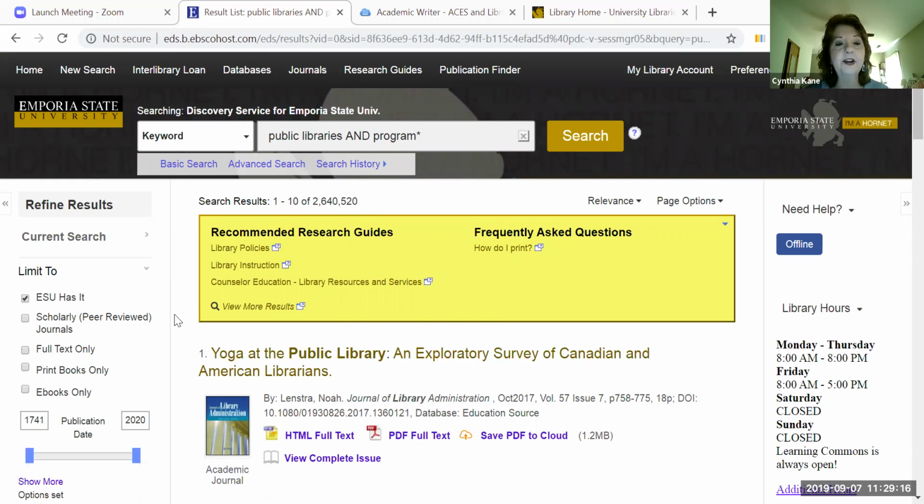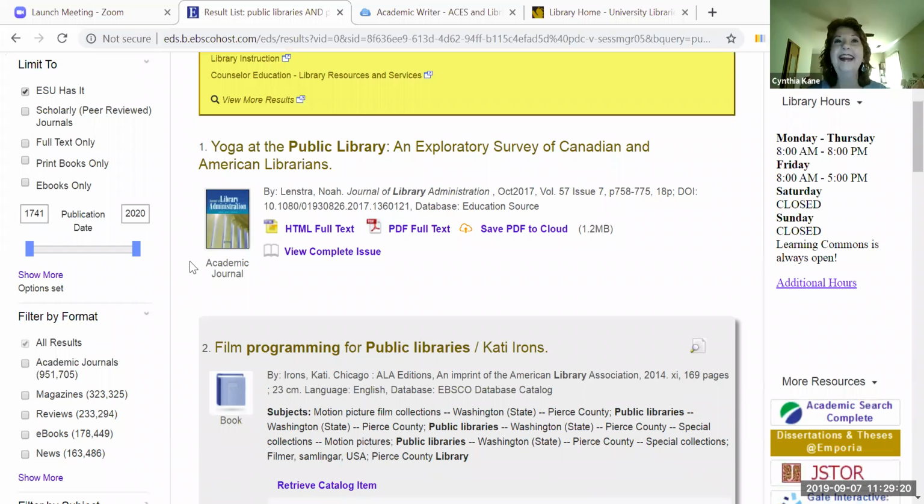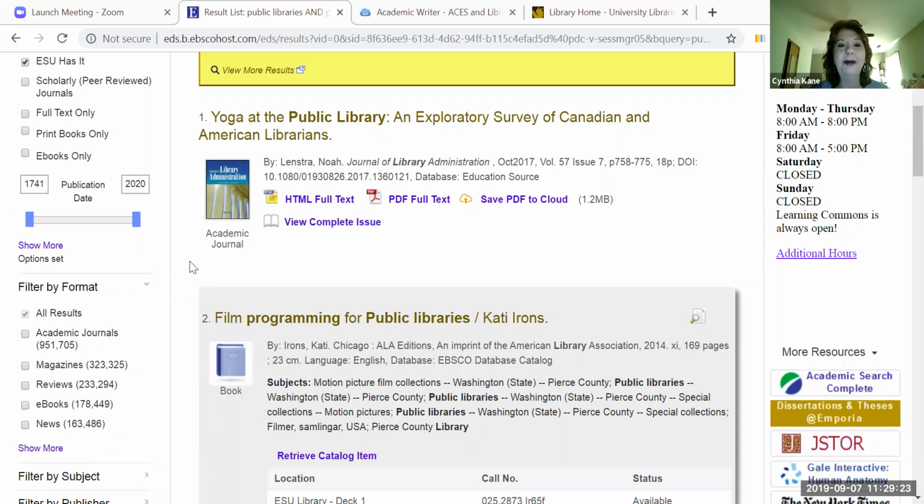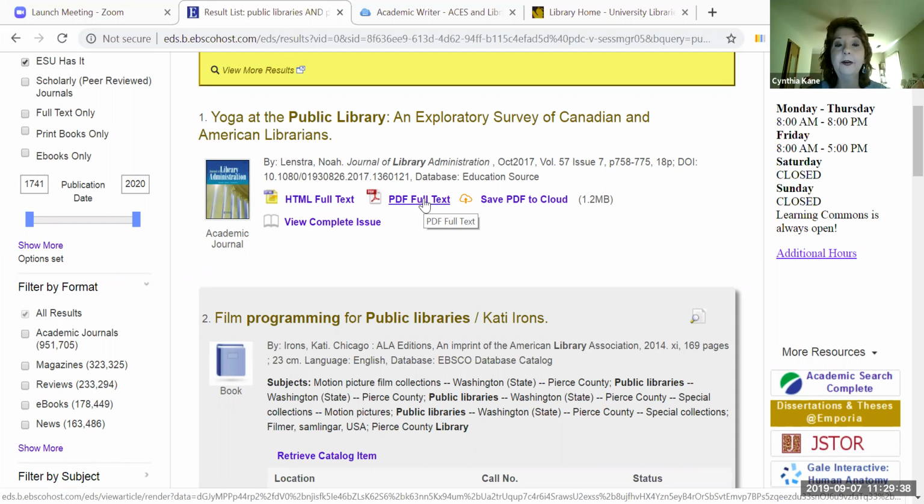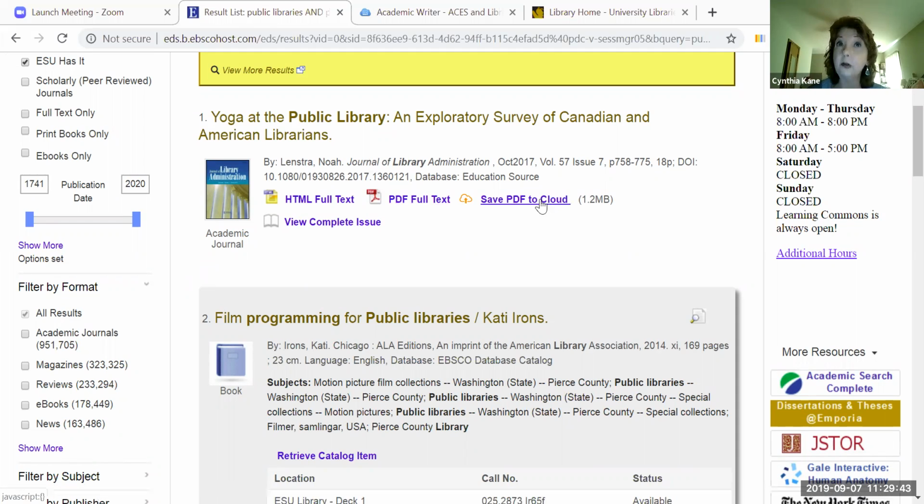The discovery search can indeed work for some articles. And I love this first one that came up, Yoga at the Public Library, an exploratory survey of Canadian and American librarians. That is actually an article. It is not a book. It's from a journal called the Journal of Library Administration. You will notice that I have a choice to view the PDF full text of this article if I were interested in it, or I could actually save it to Google Drive. And I'm going to show you how you can do that in a little bit in certain databases.